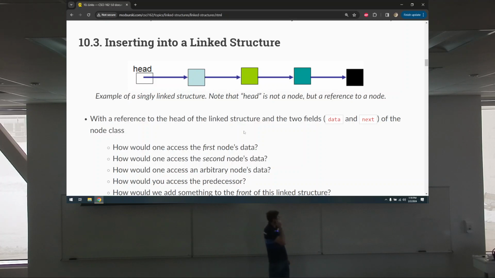How do I get access to the second node's data? Well, if this was an array, that's easy. Index 1 is the thing at the second position in the array. But we have a linked structure, and I can't do that very easily. I would have to say head, get me your next data. So I'd say head.getNext, which is a reference to the green-yellow one, .getData. I need to ask that one to get its data.